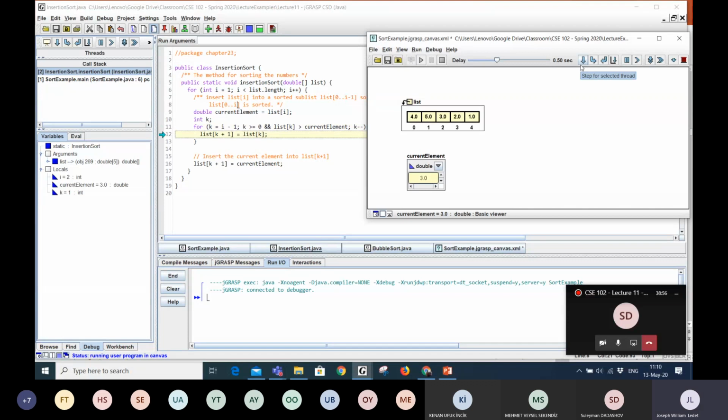We're going to see that 3 is less than 5, so we're going to move 5 over. We're going to see that 3 is less than 4, so we're going to move 4 over. And we're going to put 3 where it belongs. Notice this is now a sorted array and a non-sorted array.